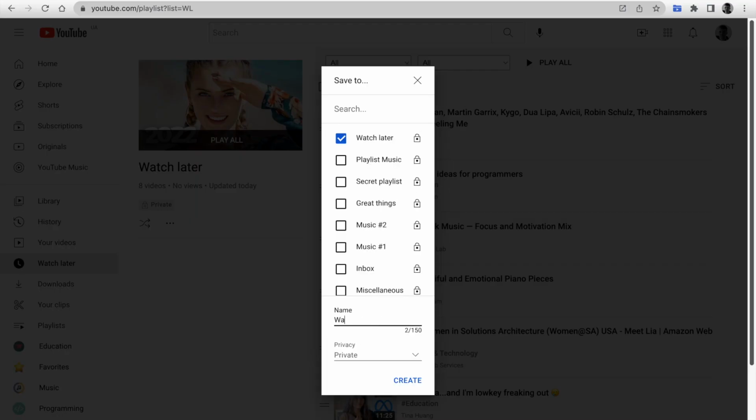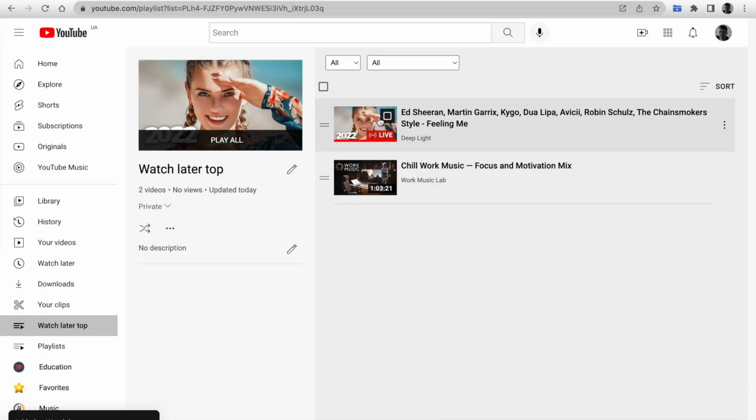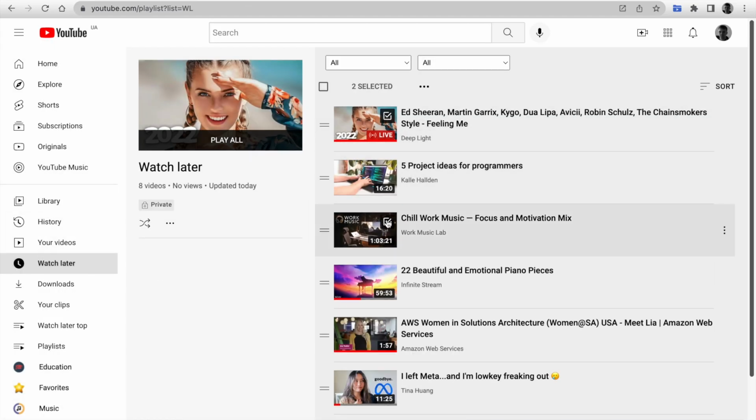For example, you can create a new playlist, Watch Later Top. Move the videos to the playlist and remove them from Watch Later. So it is an easy way to separate playlists.